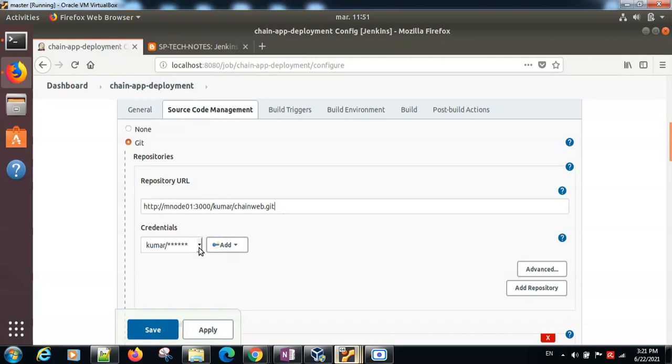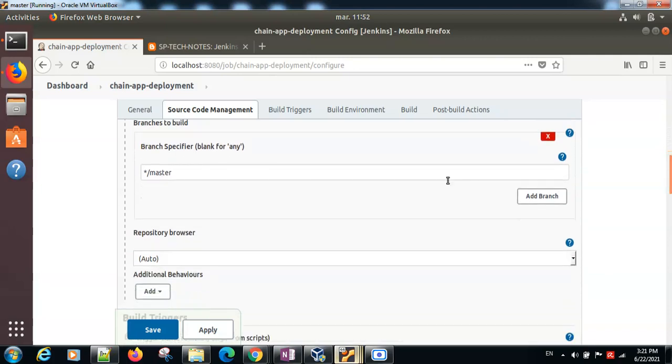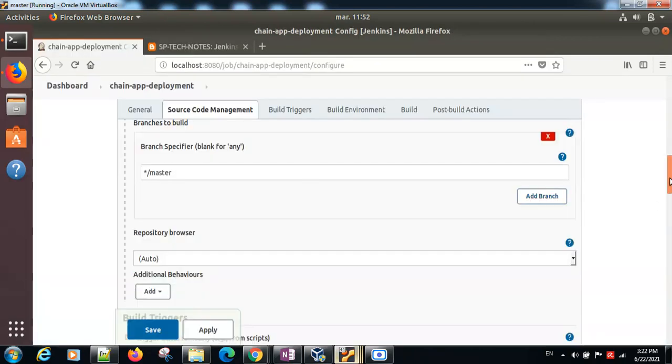Then you have to select the username Kumar. Why Kumar? Because Kumar is the user who created this repo. And after that, just scroll down, and the branch specified is master, which is already mentioned in this task.